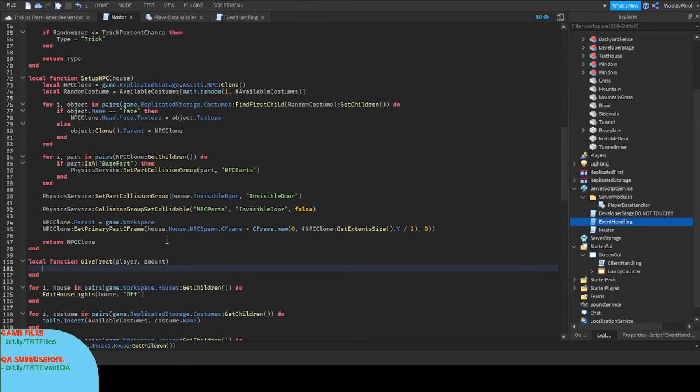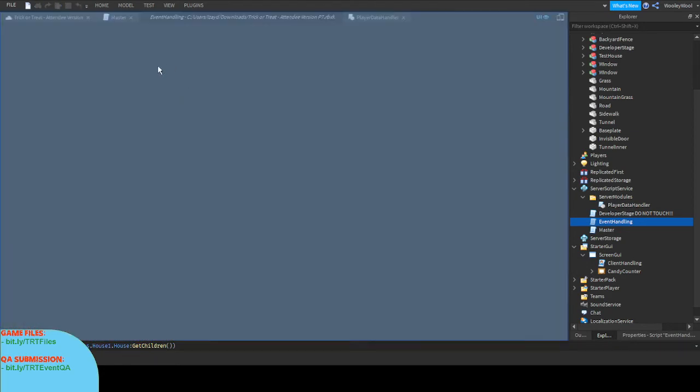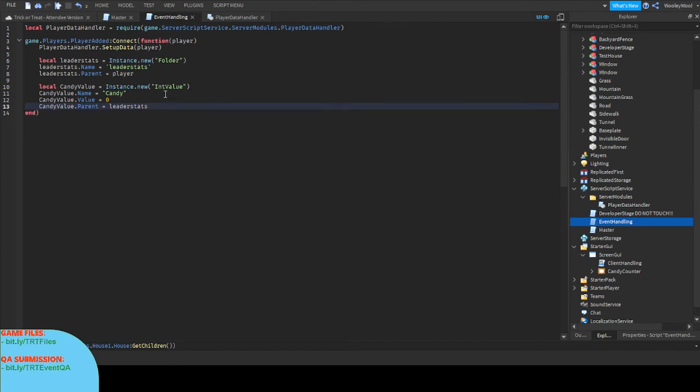Oh, I forgot one important thing. If you remember when the player was given a trick or a treat, there's those particles that are added to the player. We need to give the player the particles. So what we're going to do is use the character added event that Roblox comes with. So we're going to do player dot character added, connect, then function, and that's going to be our character.